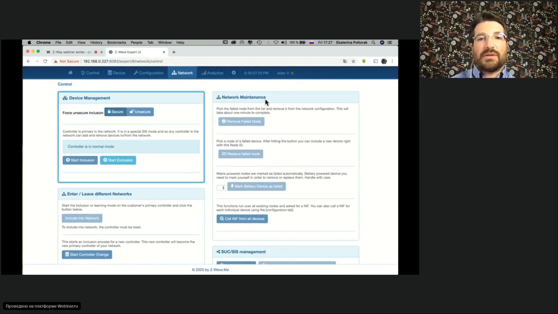In the network maintenance block, you can remove failed nodes. You can replace failed nodes with new devices. And for battery devices, there is no automatic detection for failed devices. So you have to mark them as failed explicitly. Why is this? This is because with battery devices, you cannot detect if it is sleeping or if it's dead, because when it is sleeping, it's not available at all for the controller. So the controller can only guess, and to help it understand that the device is failed and you want to replace it, you have to explicitly mark it as failed.